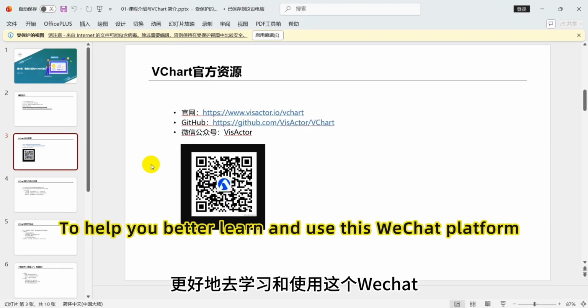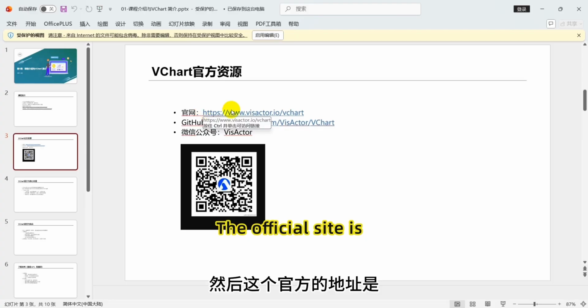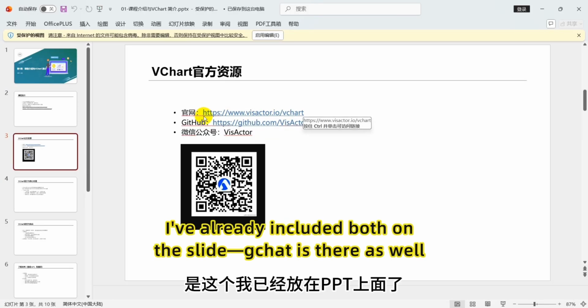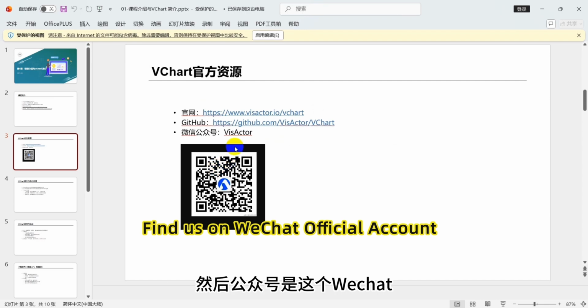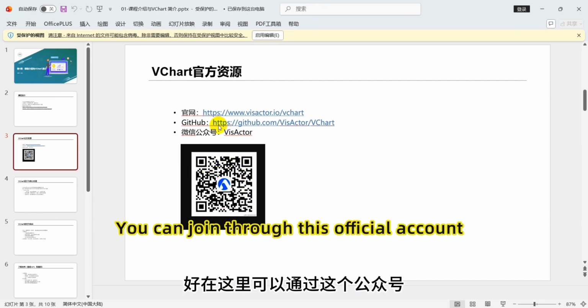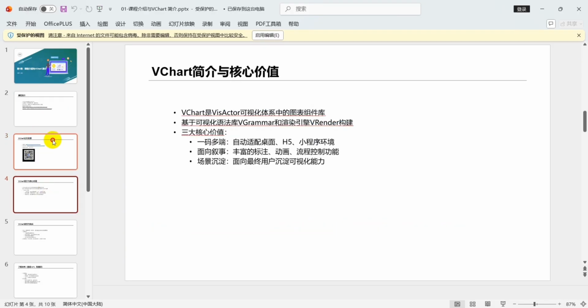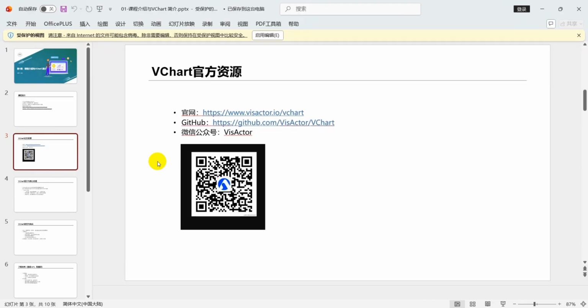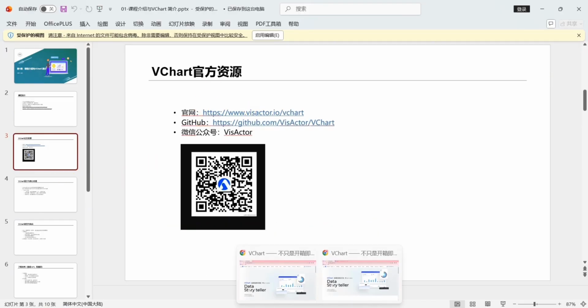To help you better learn and use VChart, let me introduce the official site and the WeChat platform. I've already included both on the slide. Find us on the WeChat official account. You can join the community group through this official account. Now I'll open the official site.